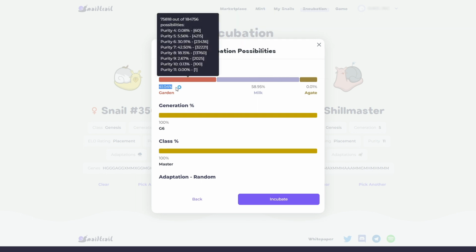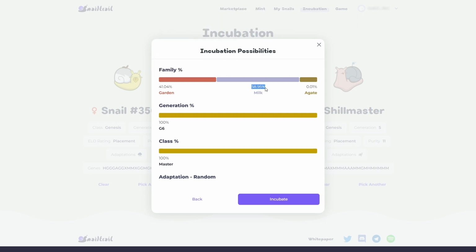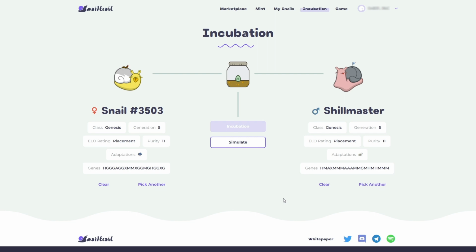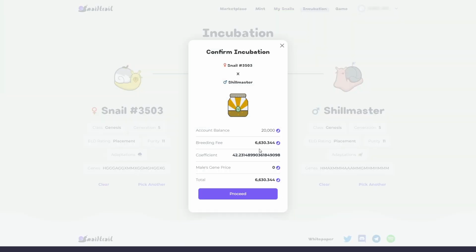As you can see, I have a probability of getting a garden snail for 41%, a milk snail with about 59%, and a very small chance of getting an agate out of these two snails. There is also the generation that I expect to get out of this breeding operation, and then of course the class.